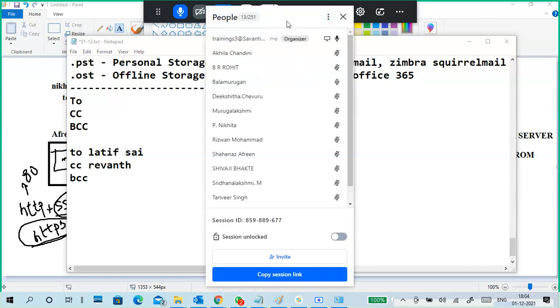So already it is 6 o'clock, guys. Rohit is there, Nikita is there, Zwan is there, Afrin is there. Okay, so we'll see.